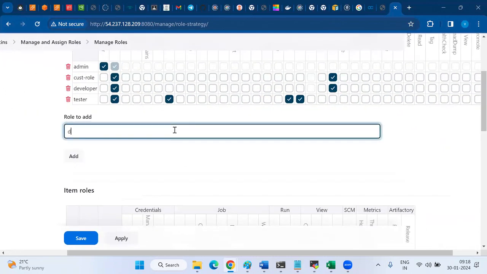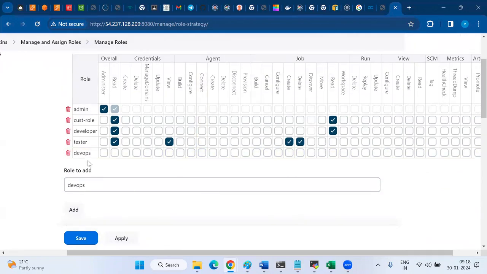Sorry, DevOps role. Add. See, DevOps is added here. Now, the DevOps role requires whatever permission. So you can give admin access, read access, create, delete, whatever, you can do anything. For example, read permission only.